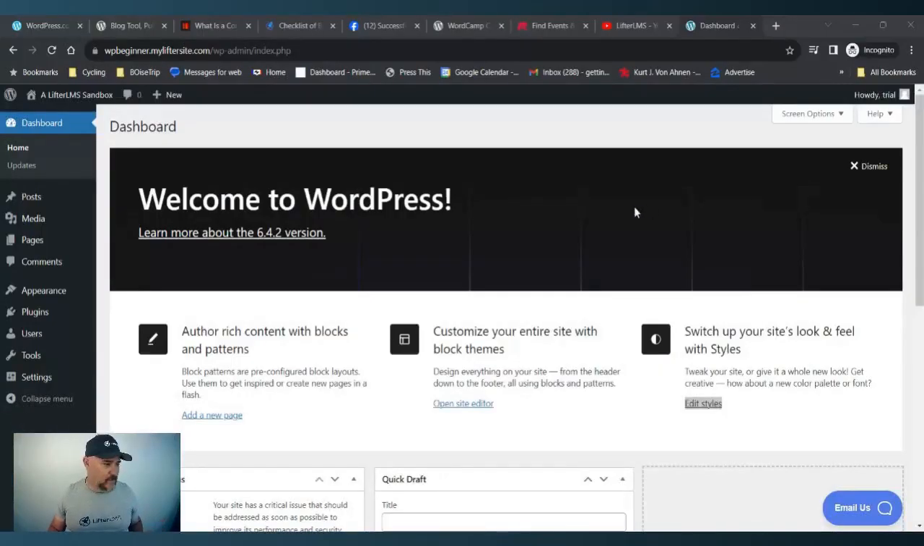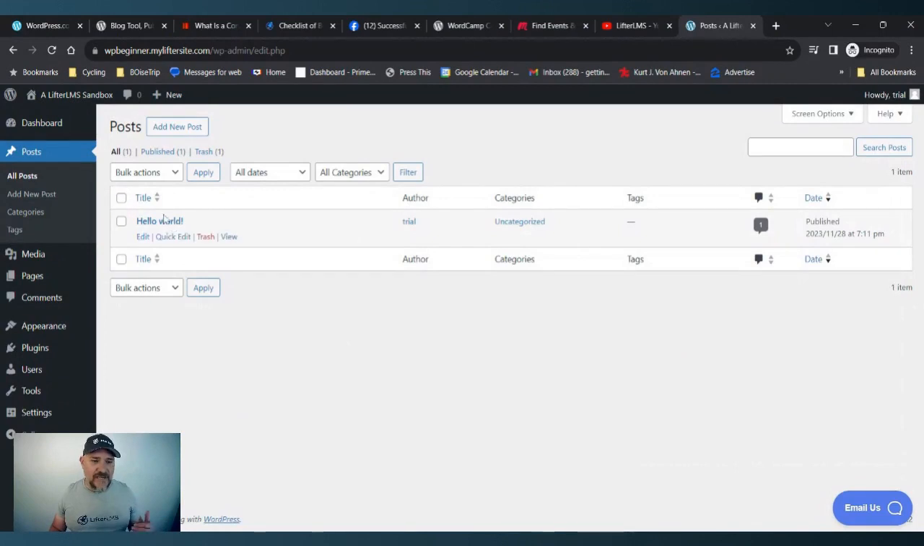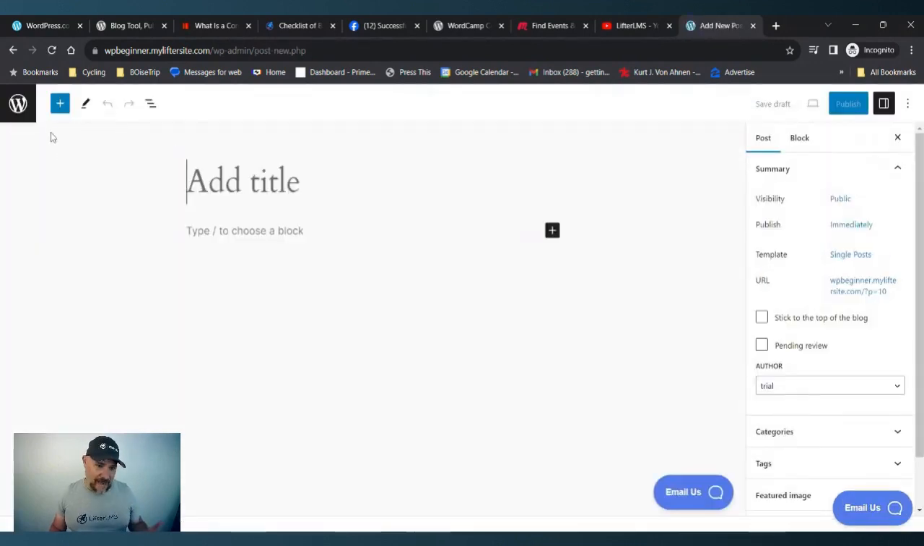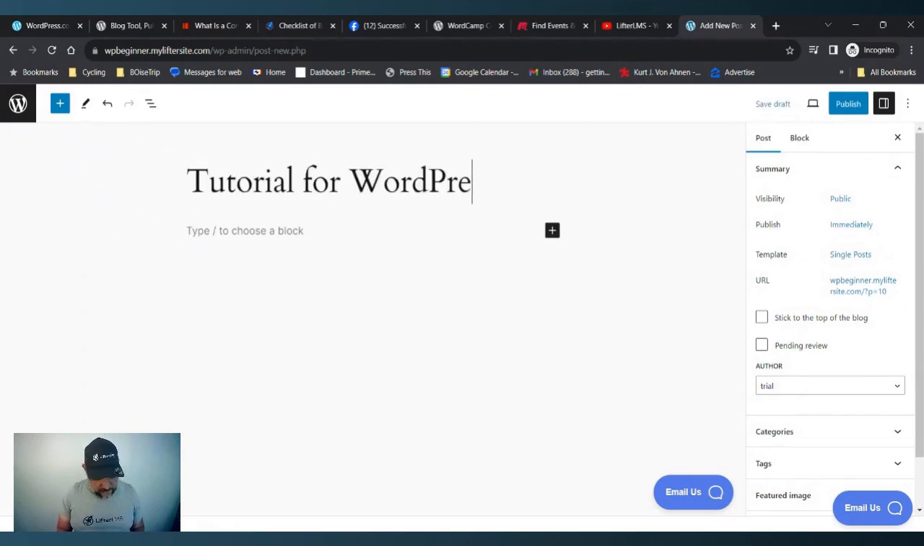If I go into a quick screen share right here, you'll see we're back on our dashboard and we can go over to posts. If we take a look at all of the posts that we have, we're just going to have the Hello World sample post in our blank WordPress installation. And if I go to add a new post, we'll be able to add that post. Let's just say we want to call this tutorial for WordPress beginners. Okay, so we can add that title.